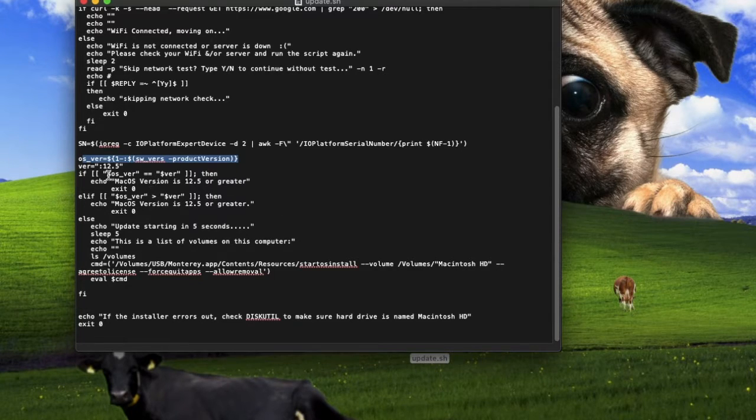So with this part here, it will find out if it's on version 12.5 or greater or equal to, and if it is 12.5, it will exit. Or if there's a newer version than 12.5, it will also exit. If that's met, it will start the install process.